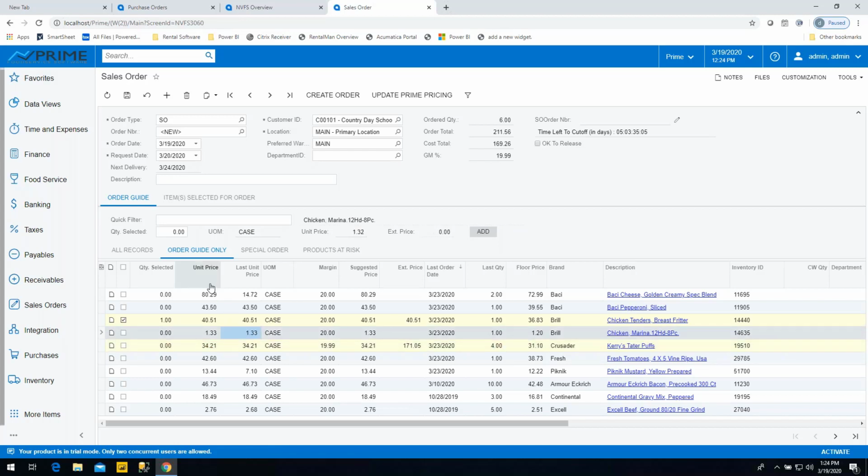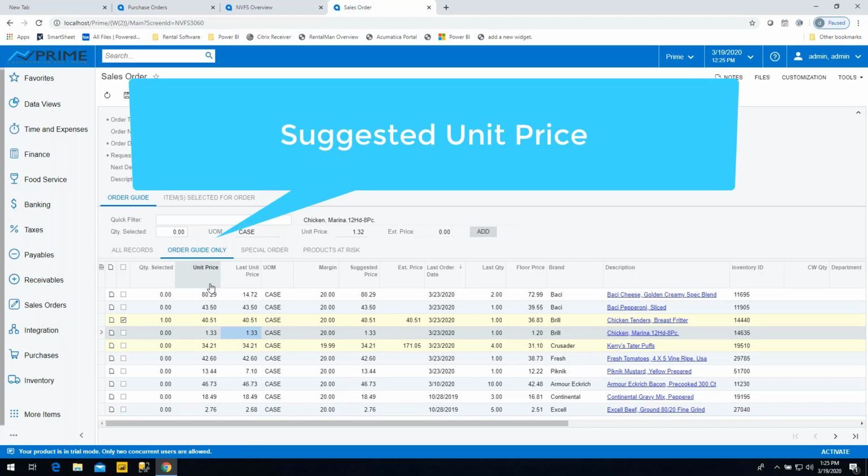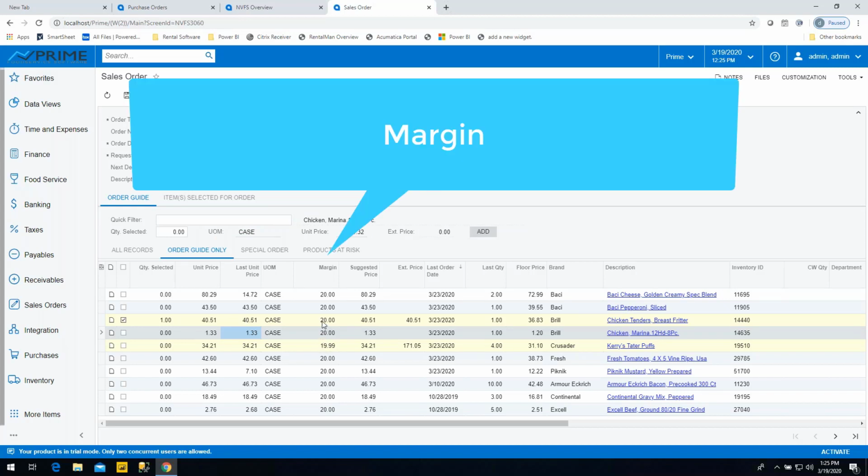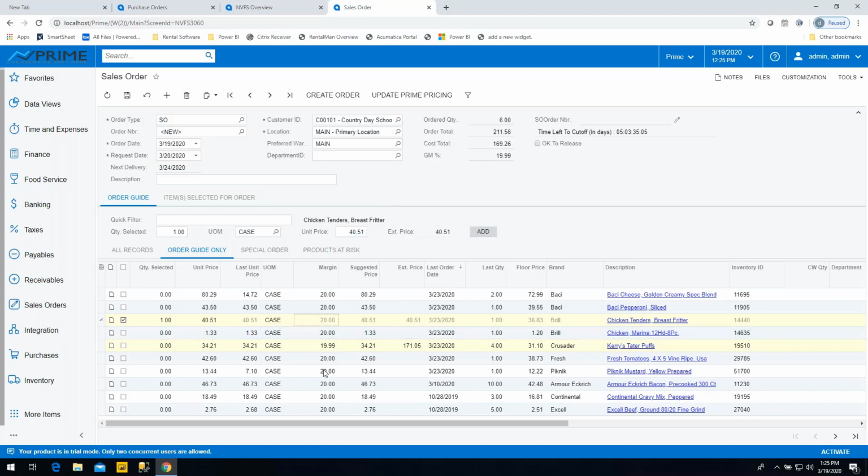Now, let's look at some of the data elements that are exposed, including my suggested unit price. We'll take a deeper look into how we arrived at this unit price in a different video. However, it's important to note that I can adjust my price or my margin here based on what my priorities are for each item. If a certain price is top priority, I can adjust my margin to arrive at that price, or if I'm more concerned about maintaining my margins, I can set that margin and it will automatically change the price. I can go in either direction with margin and price.